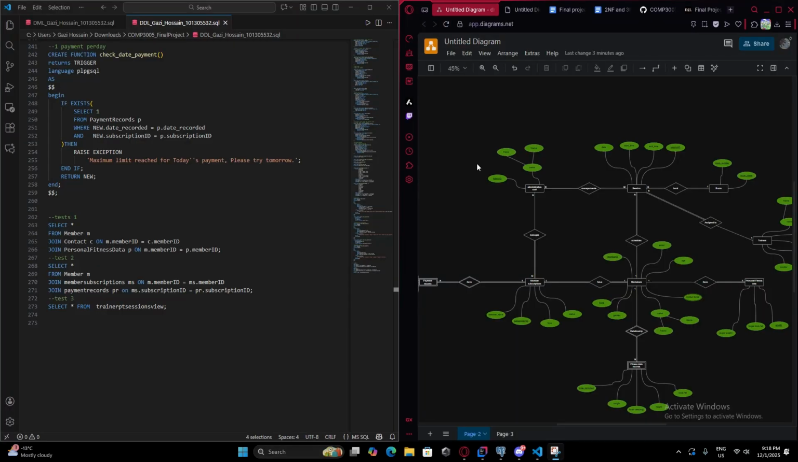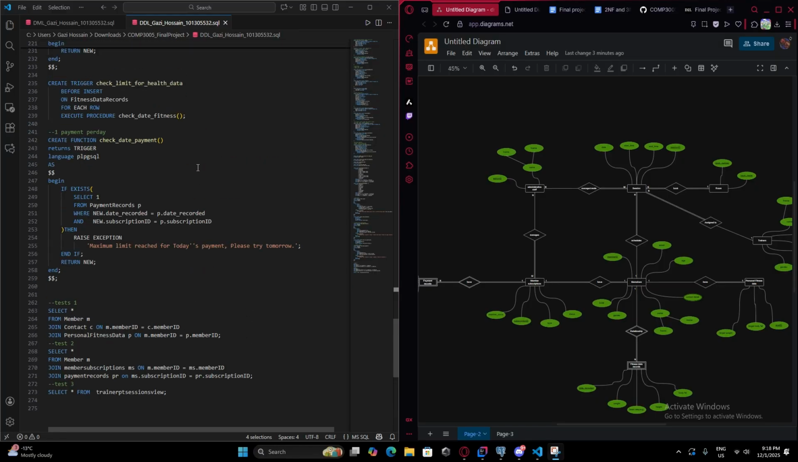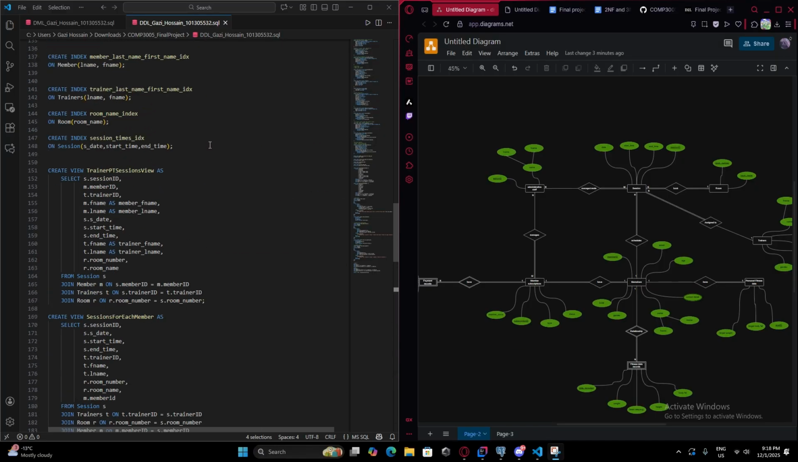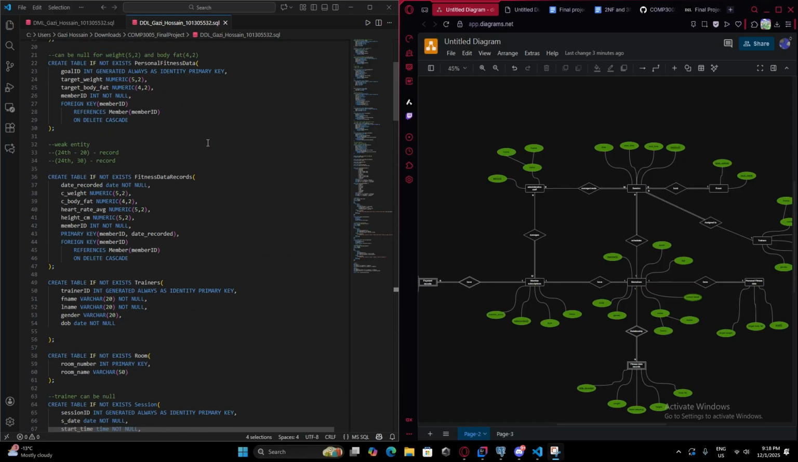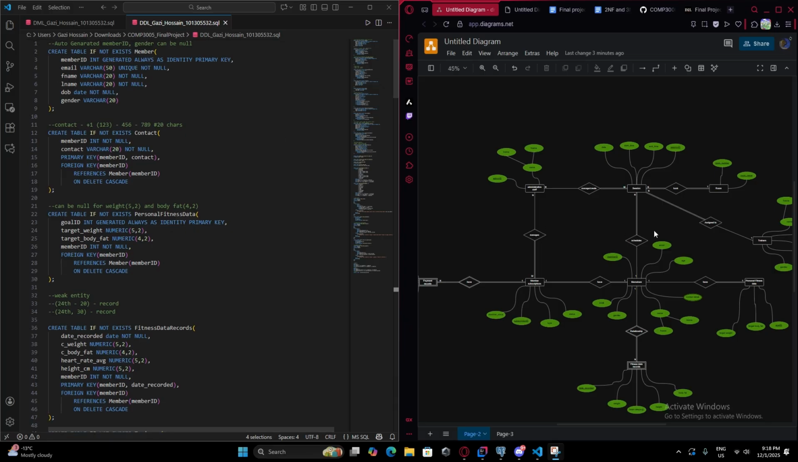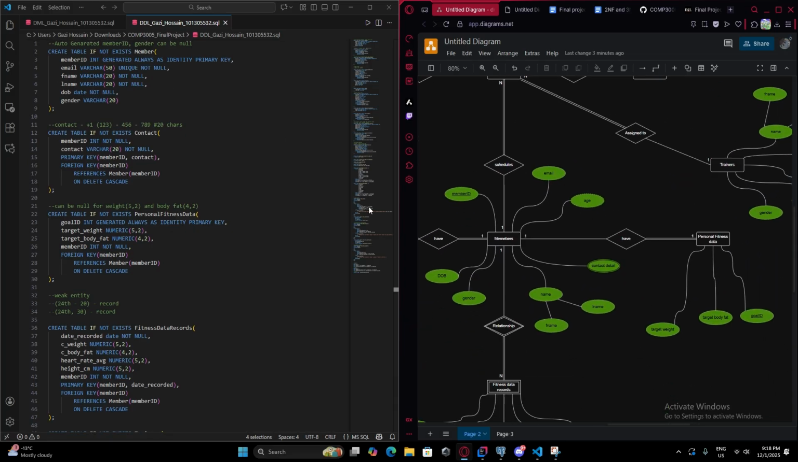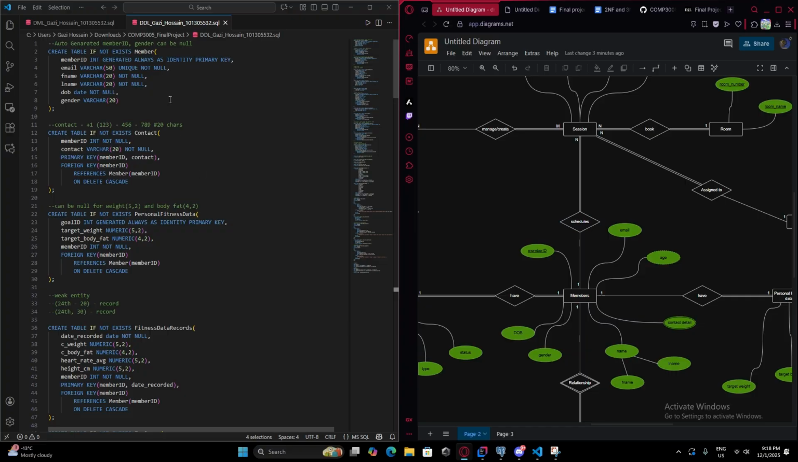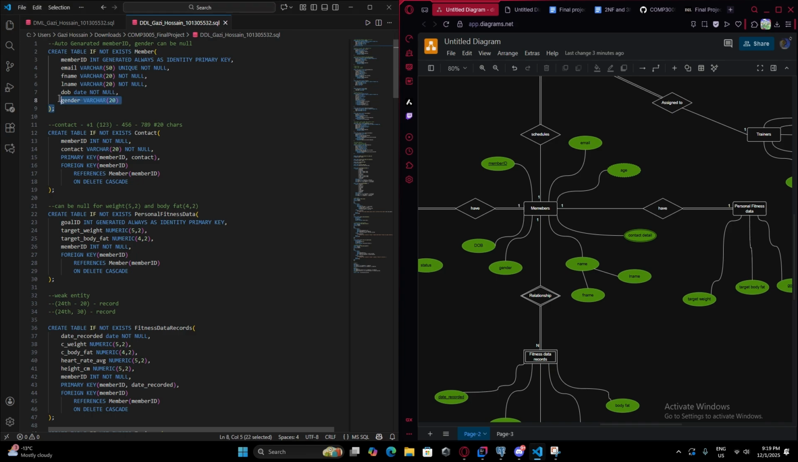Okay. Hello, this is the query part. So for member, for all the member ID, trainer ID, session ID, goal ID, we have it as auto increment. So each time we add a member, we're going to get a member ID for it. For this, we went with gender. For this, only gender can be not null, I guess.